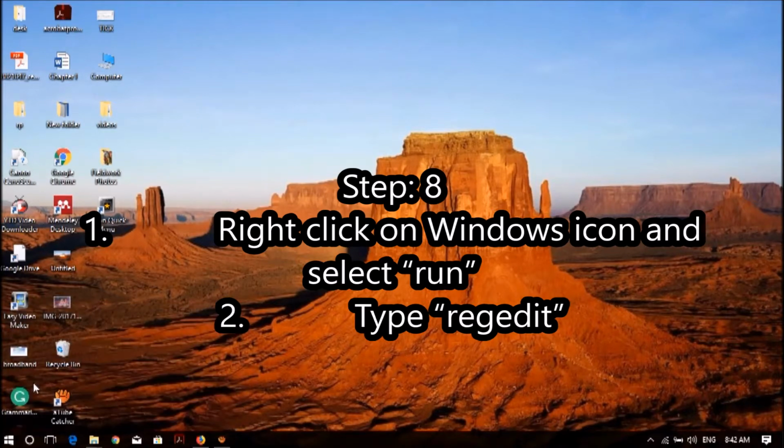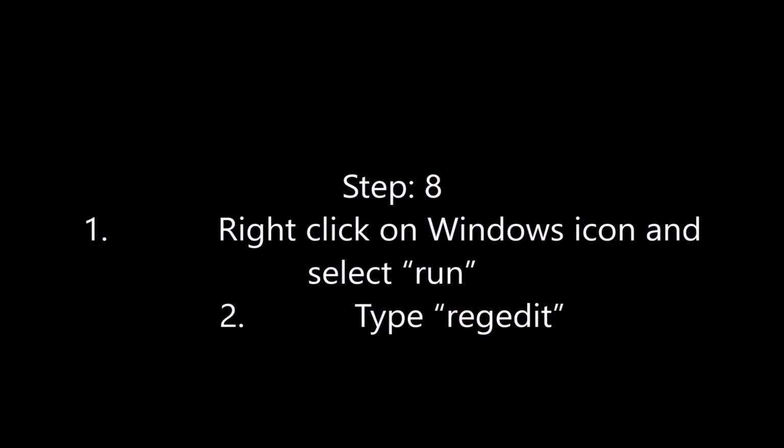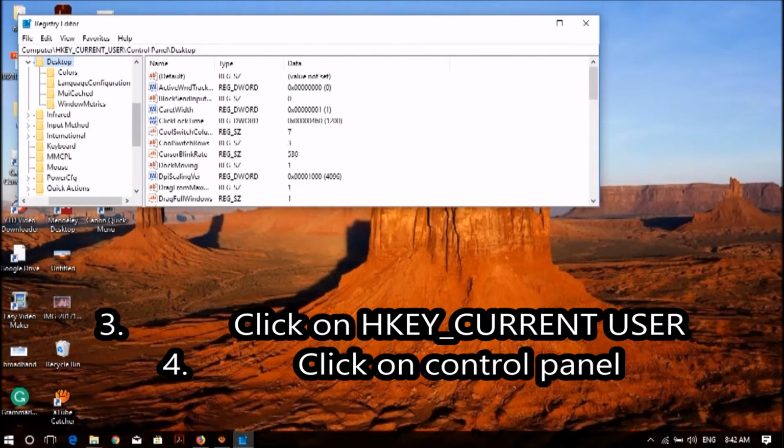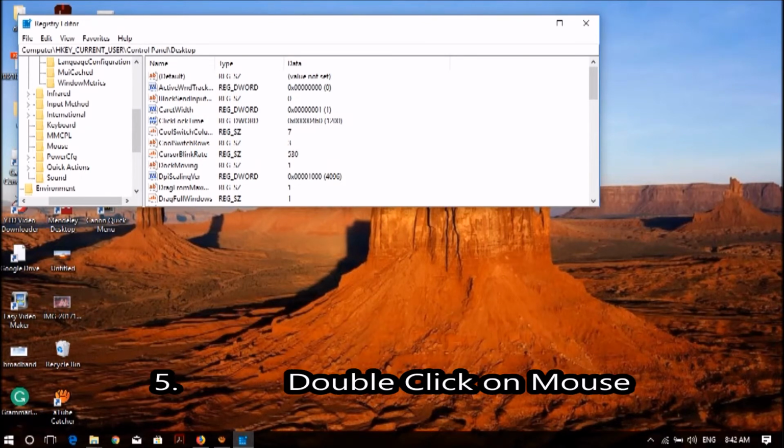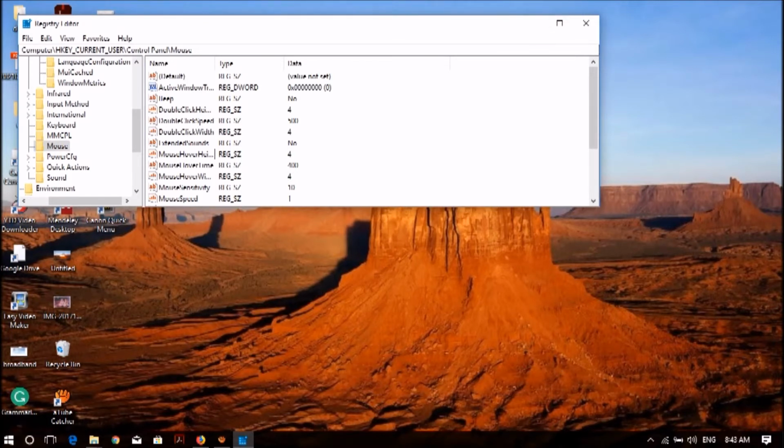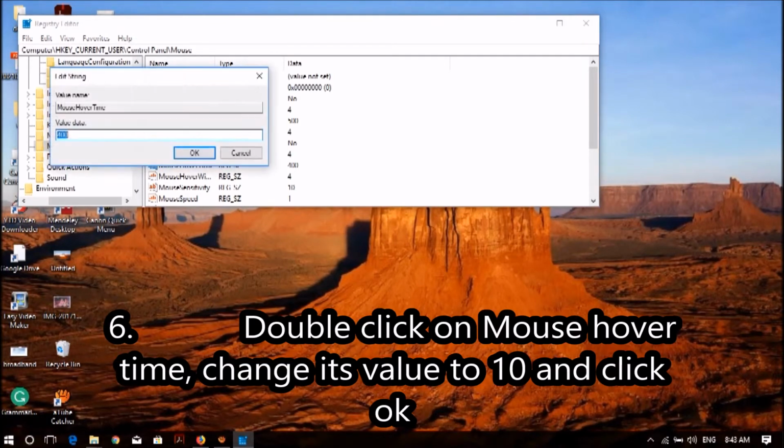Step 8. 1. Right-click on Windows icon and select Run. 2. Type Regedit. 3. Click on HKEY_CURRENT_USER. 4. Click on Control Panel. 5. Double-click on Mouse. 6. Double-click on MouseHoverTime, change its value to 10 and click OK.